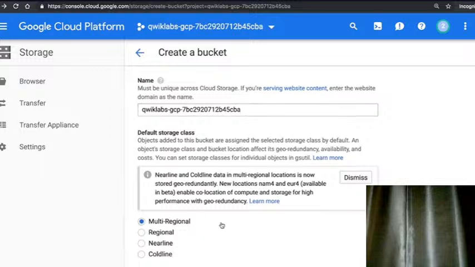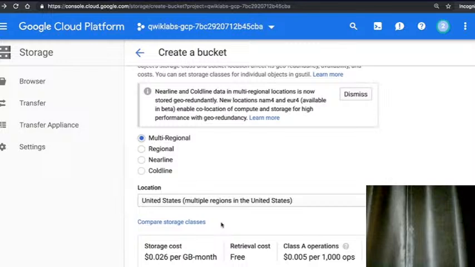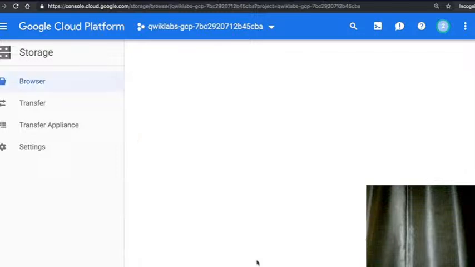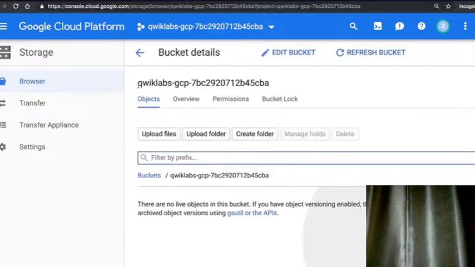Let's make it multi-regional so we can access it from anywhere in the world. And it's going to cost us about 3 cents per gigabyte per month. And we can now choose how to set the permissions. Normally, you want to set permissions object by object, right? So let's go ahead and specify it object by object. So we can go ahead and create the bucket. So now we've created a bucket with this name, and I'll copy that into my thing. And that bucket is now created.